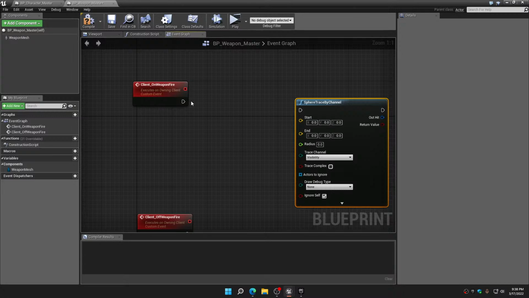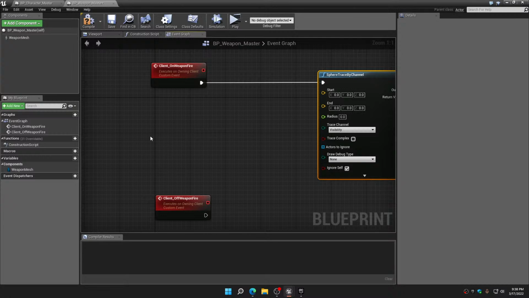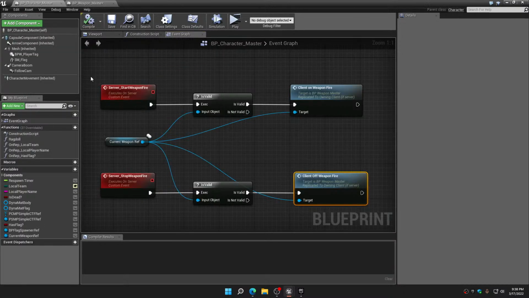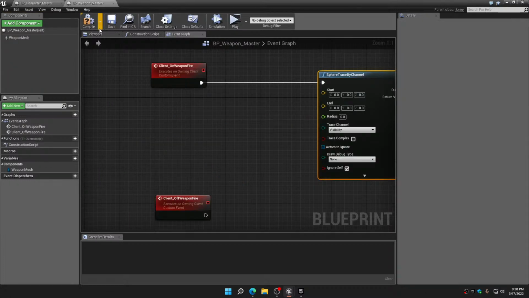The client asks the server to shoot his gun. The server validates the gun, checks ammo counts, all that stuff. Once that checks out, the server instructs the client to run a sphere trace by channel. Where this is going to start is from the camera of the player. This camera right here, the follow cam. So we need a way to get a reference to the character in here.